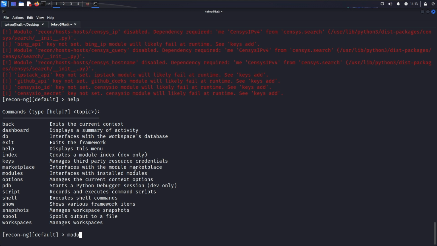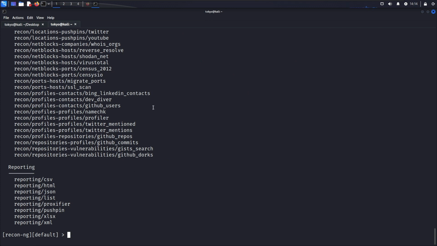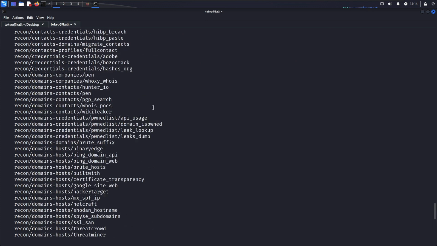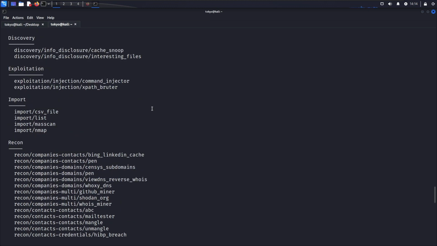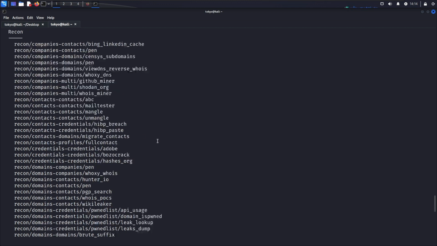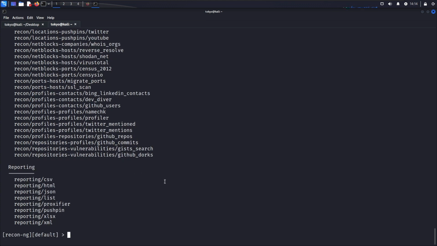So now let's start with domain discovery. So type modules load, module search. Okay, no problem. So here we can see the list of all modules which we can use in this tool. So here are the discovery modules, exploitation modules, import, recon modules, reporting modules.